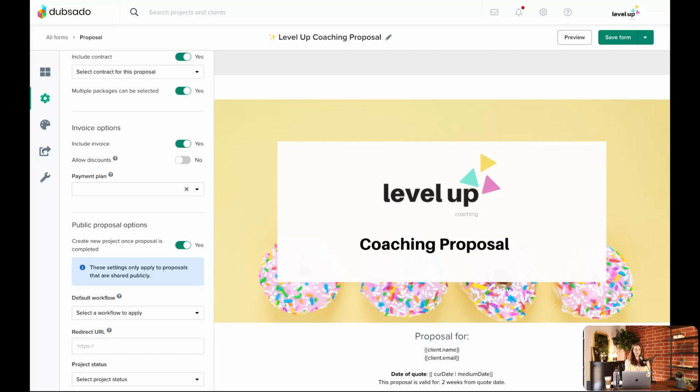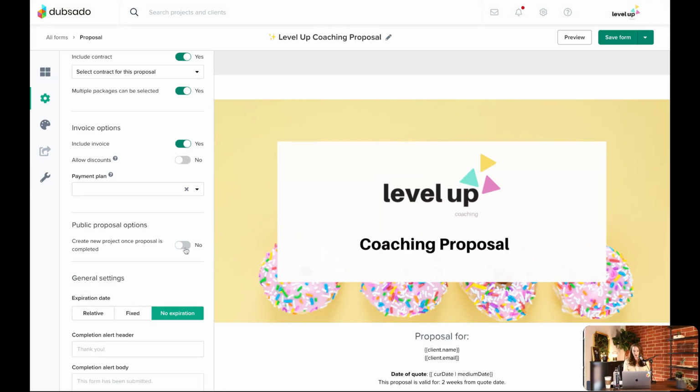So public proposals are amazing for embedding on your website, or if you want to send it through text message or something like that. That's what public proposals are great for, because as soon as the client fills that out, it creates a project. If you already have a project created for this client, you are not going to want to have this option on. So you can turn that off. So we're not going to be talking about private proposals right now. We're going to be talking only on public proposals.